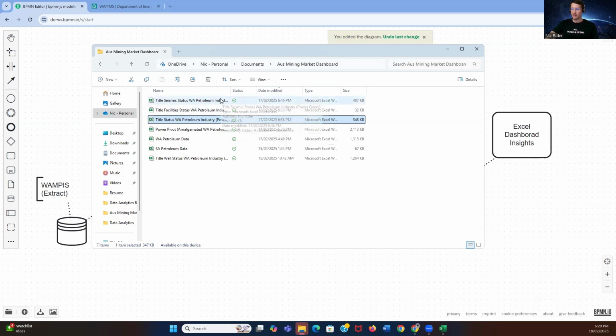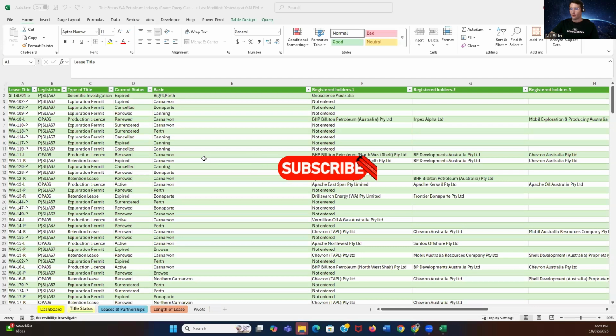So I've got different spreadsheets there for seismic status, facility status, tidal status. Okay, that's a duplicate, I think. Yeah, so I've got three. Basically, I've got dashboards for each one, so for each individual kind of finding. If I want to look at tidal next, I've got another dashboard for that.